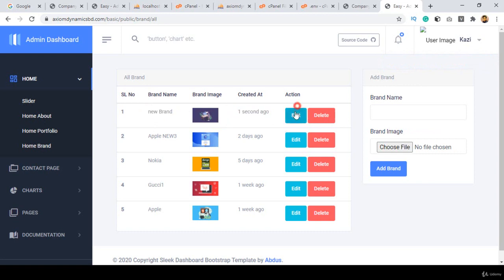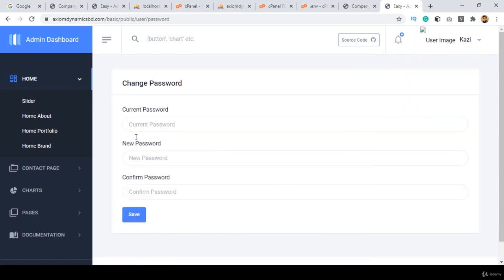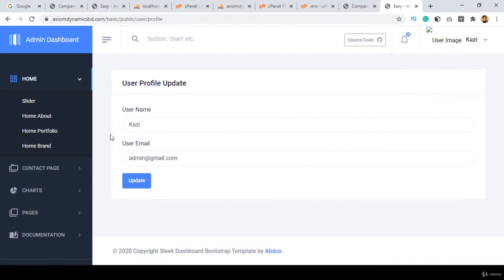Also if you want to edit it, you can edit it. I want to update this part. Click update brand. You can see our toaster is visible and it's successfully updated, right? Also from here, if you go to the change password option, the change password option will work, and there is a my profile, which is visible. If you want to update it, you can update it from this area.